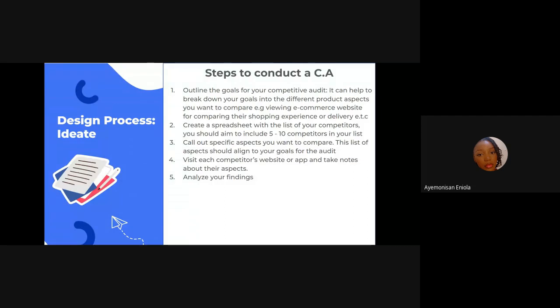Number two is create a spreadsheet with the list of your competitors. You should aim to include 5 to 10 competitors in your list. Anyhow, it should not be less than 4 or 5. And number three, call out specific aspects you want to compare. This list of aspects should align with your goal for the audit. Visit each competitor's website or app and take notes about their aspects. Analyze your findings.